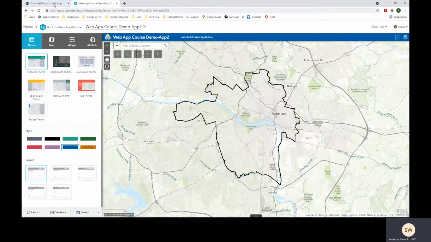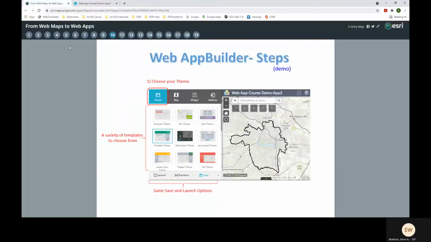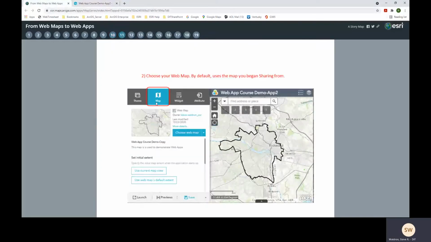And I'm going to go back to the presentation. So that's what's involved in the theme. Next, let's click on map. Even less time spent on map.